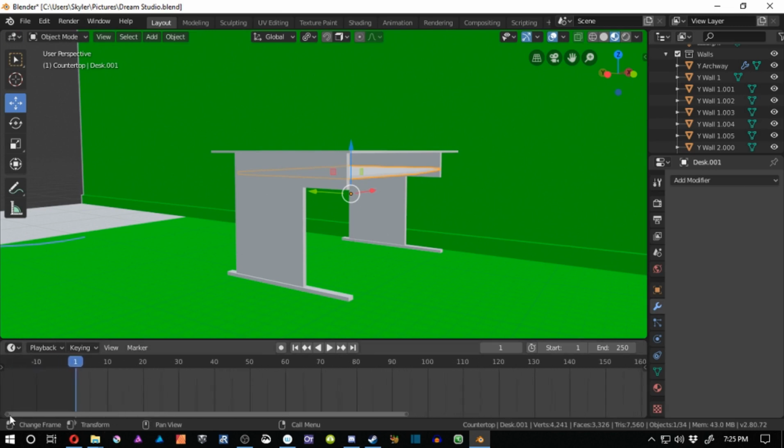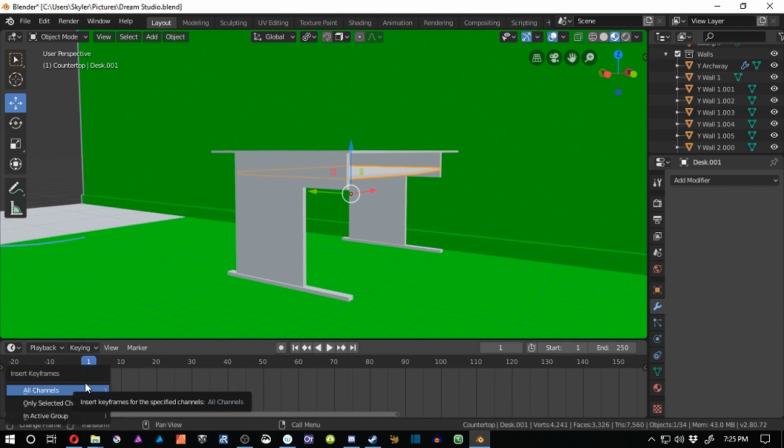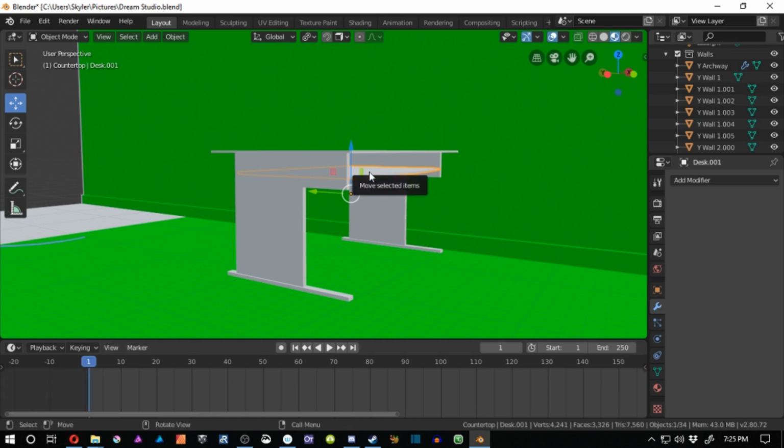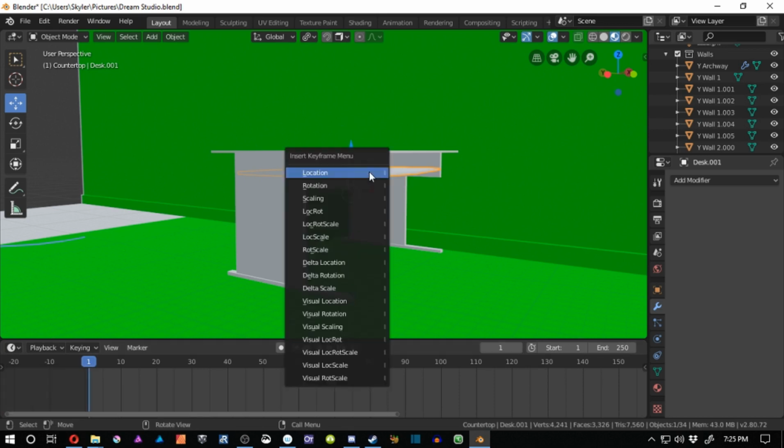Okay. So anyway, while you're hovering there with your mouse, just don't click anything. Hover your mouse in the timeline view. Okay. Press the I key. Insert keyframe. Oh, cool. So that's some ways that you can do it. Now, if you hover your mouse back over your desk, just in that general area, press I again, and you'll have even more insert keyframe options.